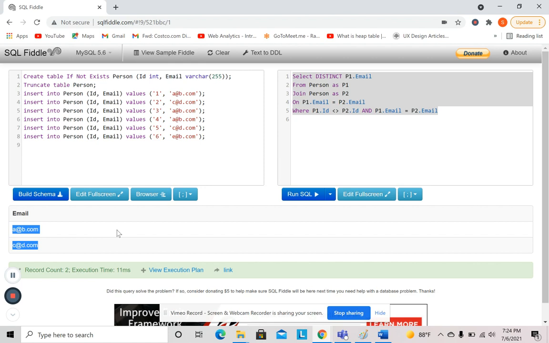Yeah, so thank you guys. These are the three ways that we can use to solve this problem. So in case the interviewer asks you for more than one way, you can choose any of them and give your answer accordingly.